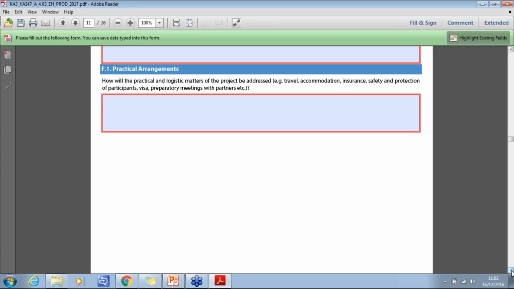F1 there as well is practical arrangements. So please detail how and when you plan to deliver all these practical aspects and which partners or individuals will take responsibility for them. Outline the risks you identify in the project in relation to tasks, participants and location, as well as your plans for mitigating these risks. This should include agreement on emergency procedures and a code of behaviour for participants. Note your plans for obtaining suitable insurance and managing any additional visa requirements and legal aspects.